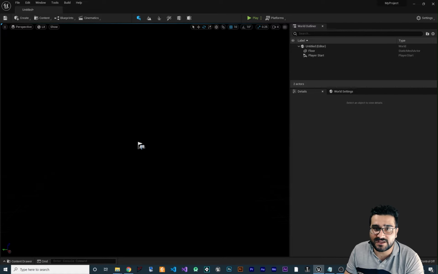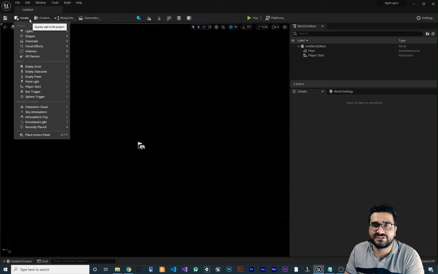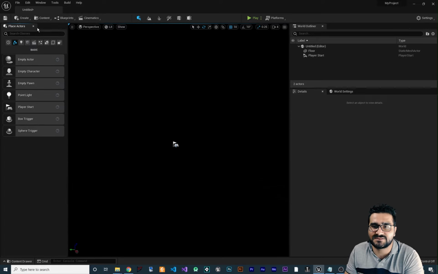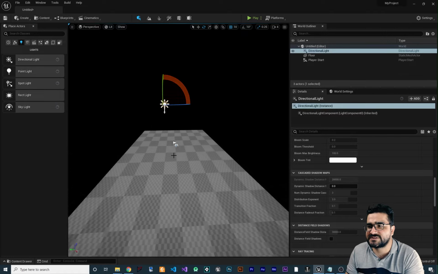The first way to do your atmosphere and clouds is the old way. So let us see how we can do this atmosphere and clouds in the old way. Just go to the create and place actor panel, so we have it like this. And in here, first go to lights, and add a directional light to your scene, okay?